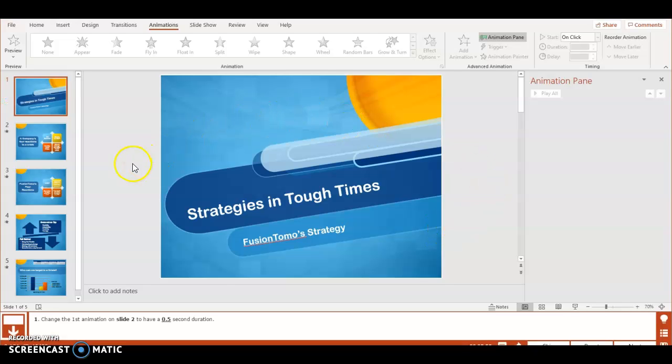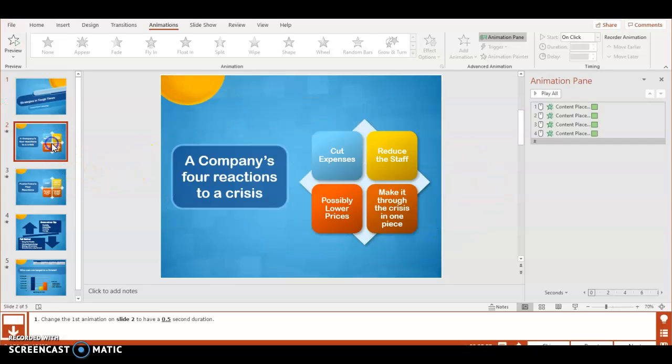All right, so we want to change the animation, first animation on slide 2. So here's slide 2. Here's the first animation. We want to have a half a second duration. Here's duration. Right now it's 0.75. I go down to 0.5.